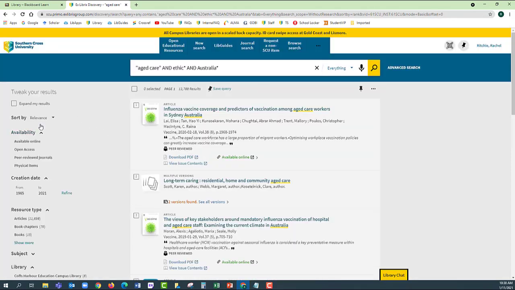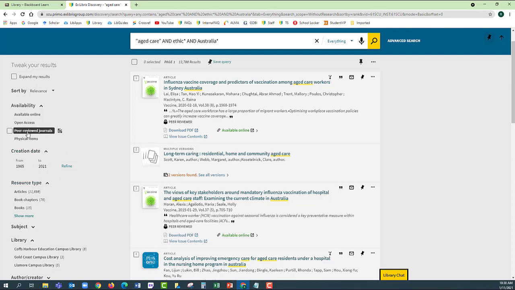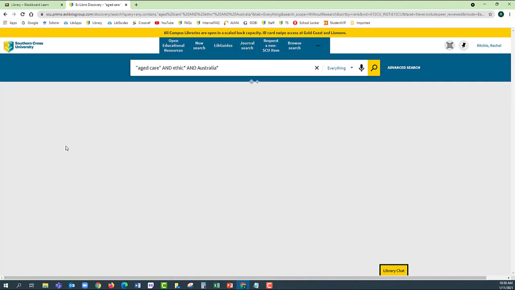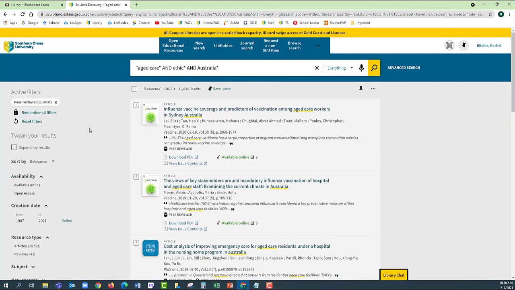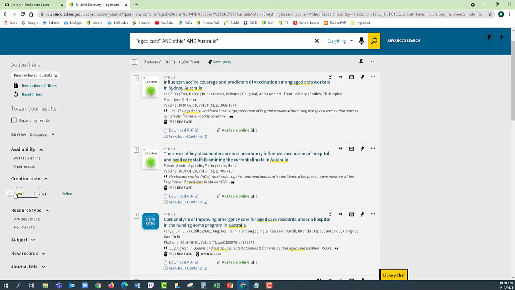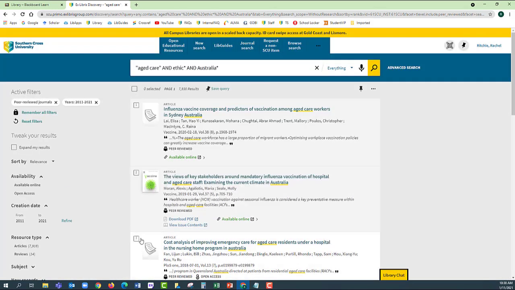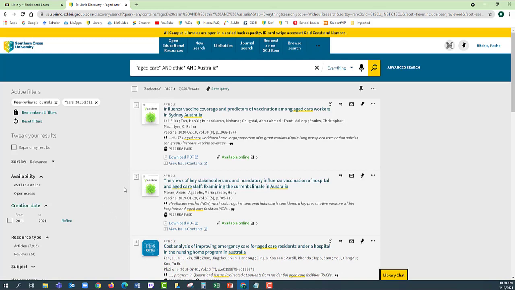I'm just going to clear the book filter off now. You can see another limit here is for peer-reviewed journals. So if you want to look at peer-reviewed journal articles, it's a really easy way to limit your search just by clicking peer reviewed. You can also limit your search by date range. For most academic scholarly searches, we recommend looking at literature from the last 5 to 10 years. I'll just limit that down to the last 10 years, and now we have a list of peer-reviewed journal articles from the last 10 years.